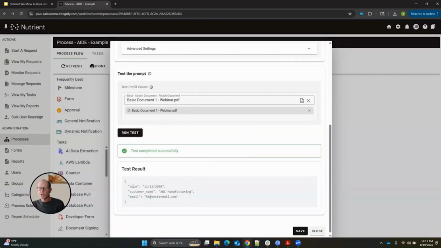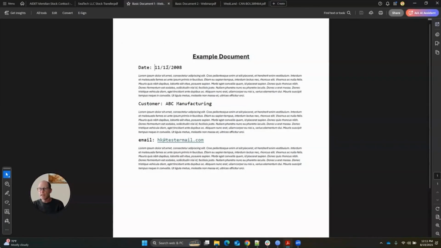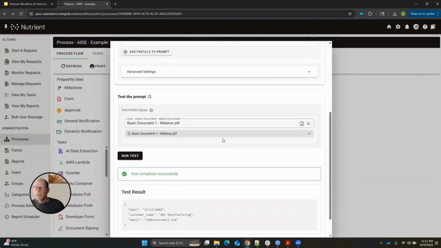And you can see we are getting valid data back within the JSON structure that we need. So I picked up the date from that document, the customer name and the email, and just to verify, I'll jump over to that document and you can see that it is pulling the correct information.